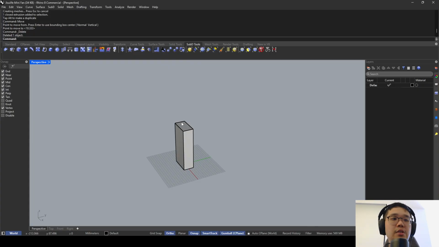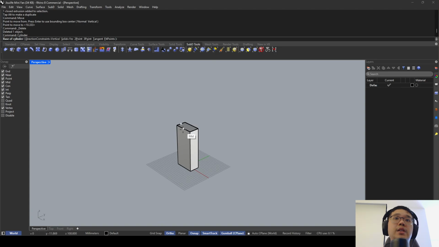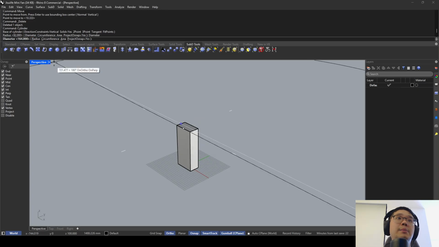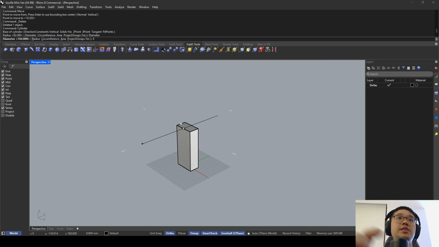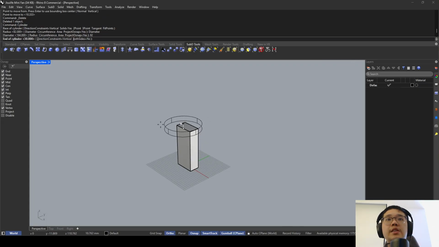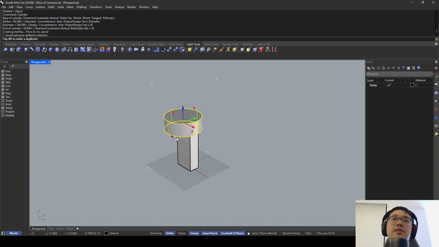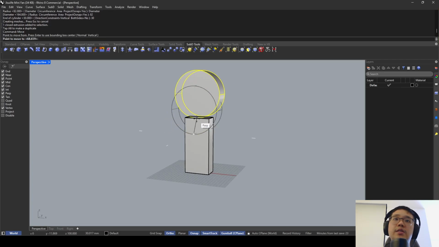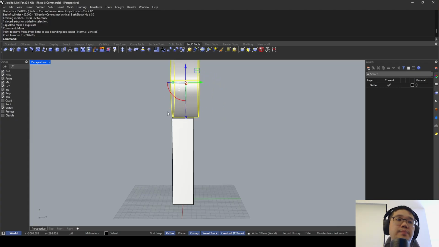So something is not right here. Command cylinder. Base of cylinder, which I'll just put here for now. Oh, this is the radius. Okay, so I need to change this to diameter and change this to 82 mil. That's right. And the depth is 30 mil. So that is the head of the fan. So this looks more like it now.